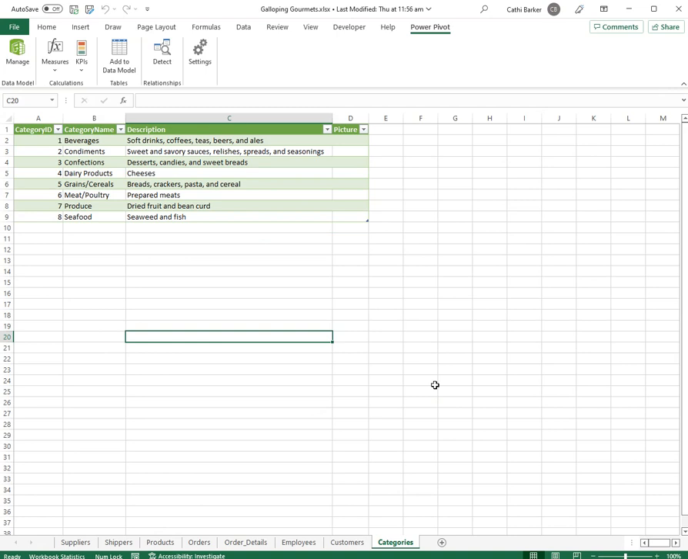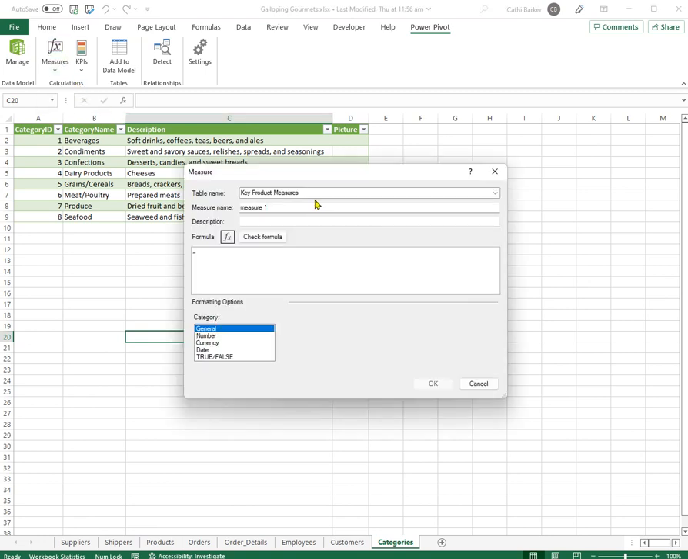Measure done. Now what I'd like to do is I'd actually like to create another measure, which is to sum the confections and their units in stock. So I want to sum up the units in stock, but only where the category says confections. So we go Measures, New Measure. It's a key product measure, so I'll leave it as that. The name of it is confection in stock.